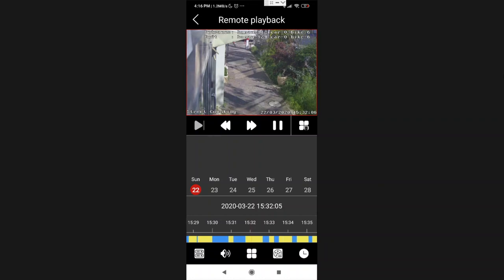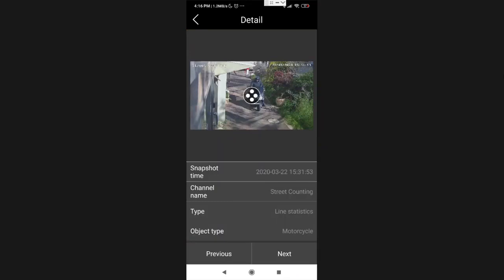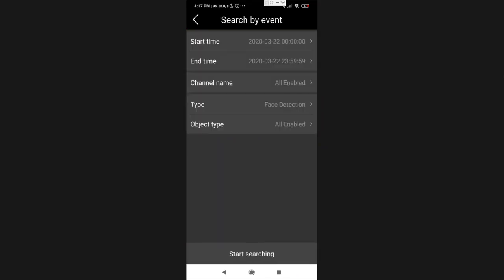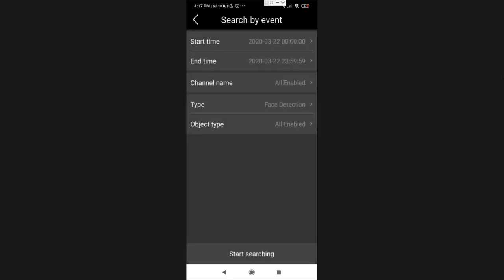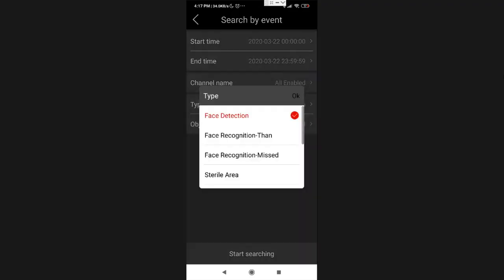Doesn't matter if it is a human or a bike. Now, something else I can do here is select all of the cameras and all of the objects. I can even leave only the human, but it doesn't really matter. And I can filter by type, so I can choose what I'm searching for.